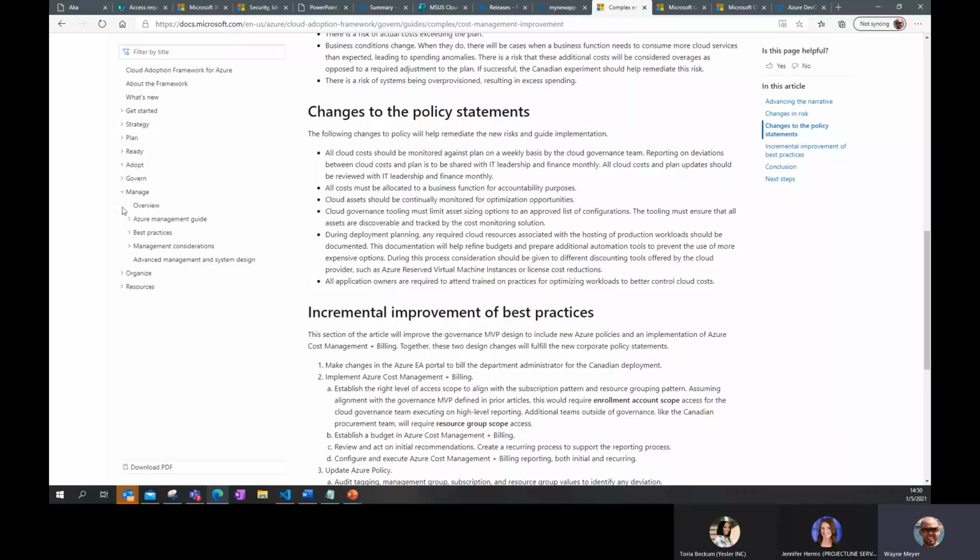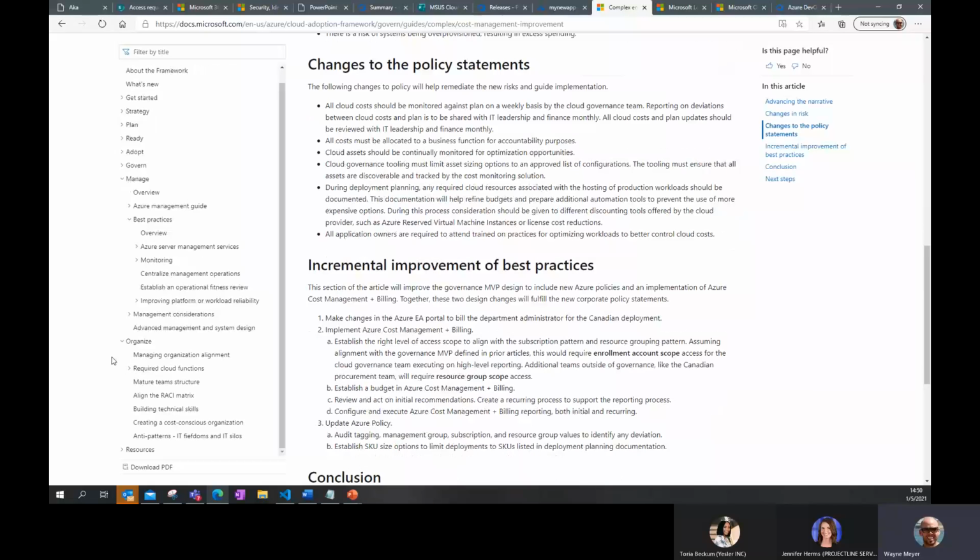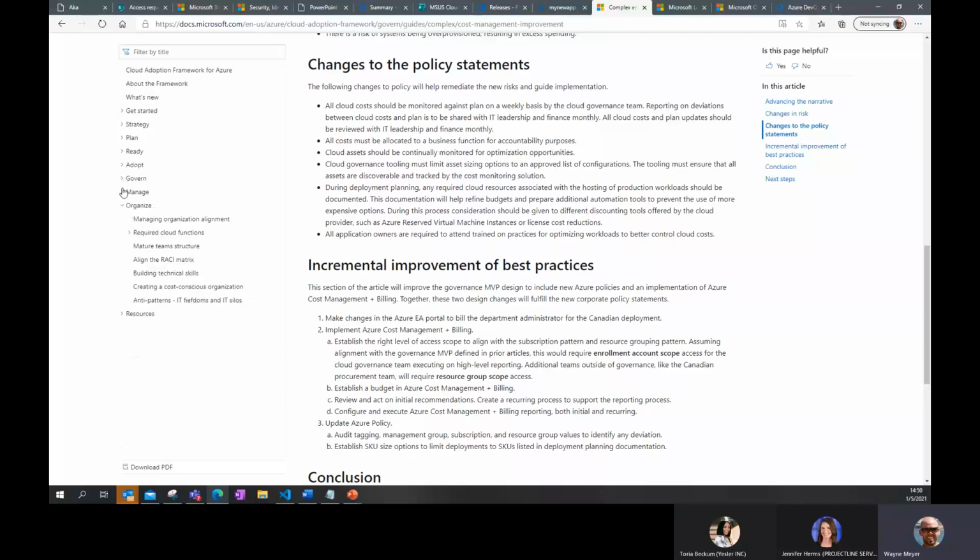Finally, on the manage side, what are the best practices around managing your environment? How do we do operational fitness reviews and so on? And then lastly, going back to some of the team aspects and the people aspects, is really just looking at how do we manage the structure of that environment.